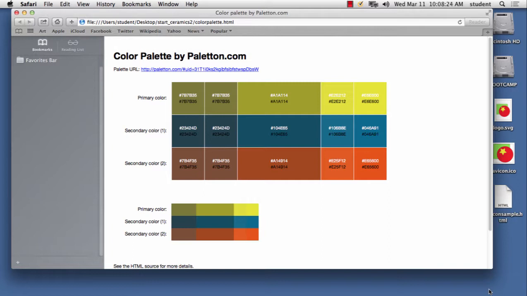What number I'm writing down is a hexadecimal value. You don't have to do that if you don't want to. You can choose whatever color you want inside of Photoshop. But in this case, what I'm trying to say is I'm going to use one of these colors in my design, and I'm going to apply that color as part of my design by using what's called a duotone. To do that, I'm going to go back to Photoshop.